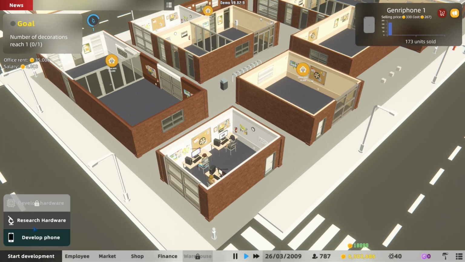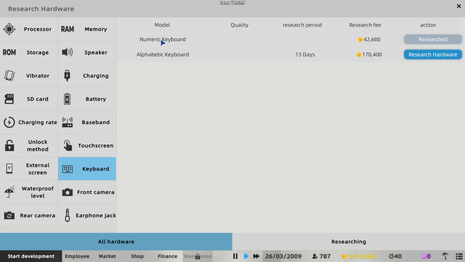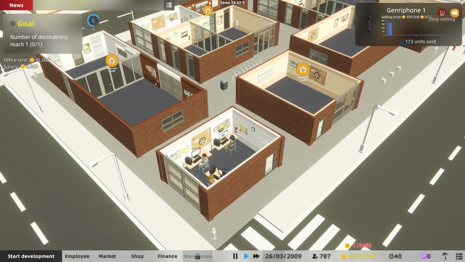So let's go for also research. So we're researching the battery. We've got the numeric keyboard. I'm going to go with the loudspeaker as well. We'll add that to the queue. And, oh look, we're selling some phones. 344 units so far. We have a goal of number of decorations reach 1.